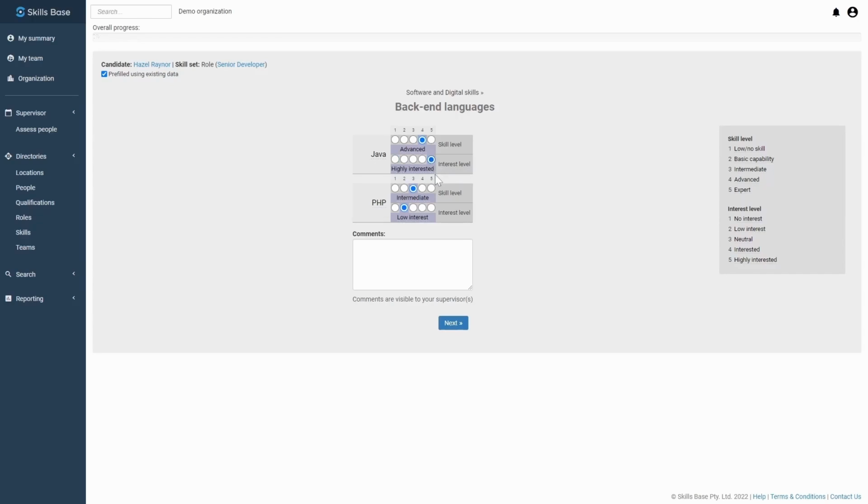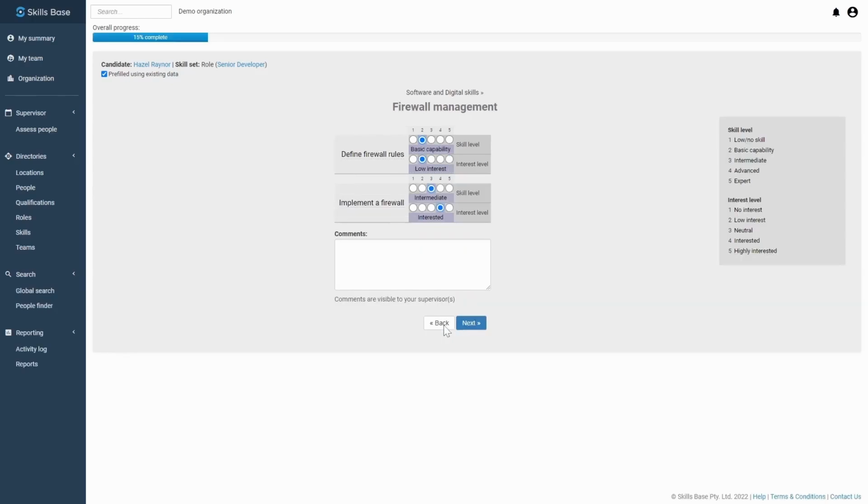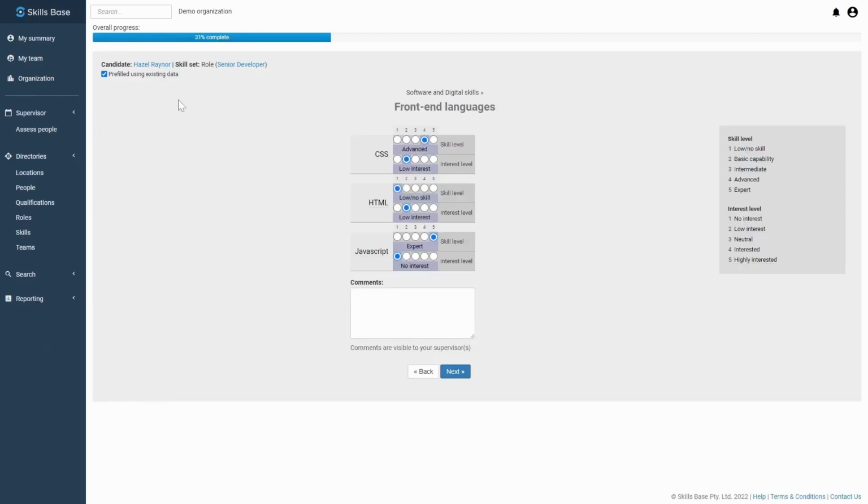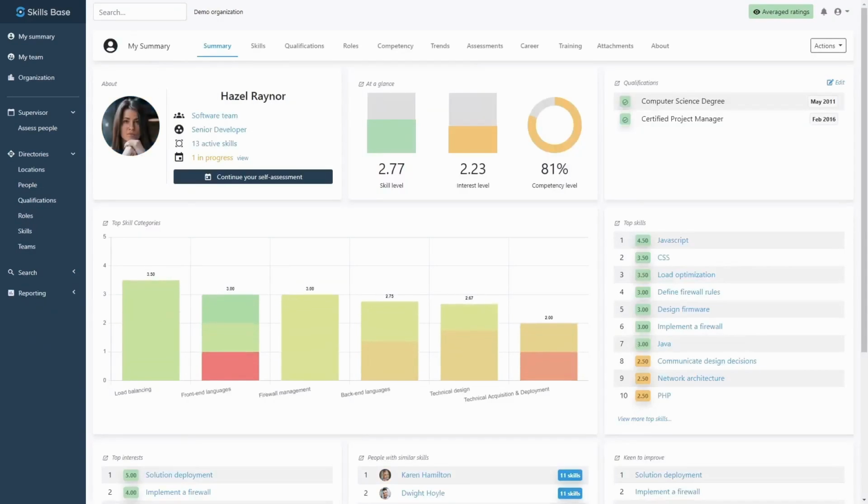And that's it. You just go through your skills one at a time, rating your skills and your interests, and then when you finish, you might want to give a comment to your supervisor. So for instance, you might want to say that I'm really interested in upskilling in this PHP skill, could I please be assigned some training here? And then you move on to the next skill category. You'll note that SkillSpace tracks any previous skill assessments that you've done. So if nothing's changed about your ratings for these skills, you can again just click next. And then were I to finish this skill assessment, all of this information here for myself, for Hazel, would update.